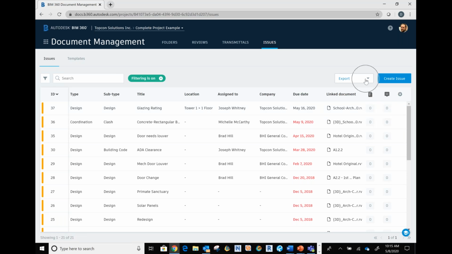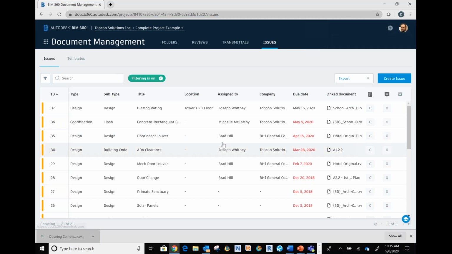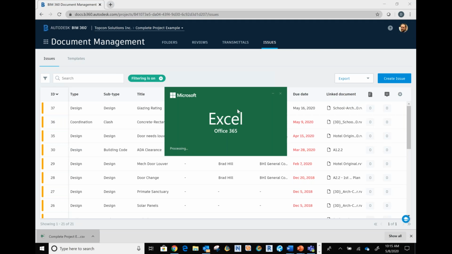What's great about this is, again, we can export this as either a PDF or as a CSV. So if I bring this out as the CSV, there it is. And it's going to open up right into Excel for me.